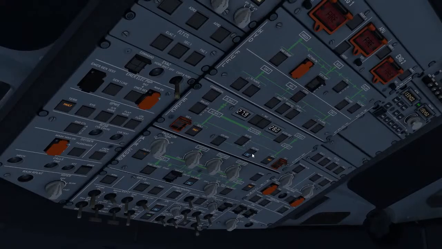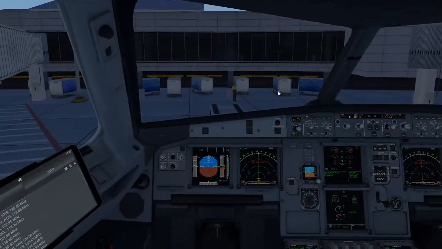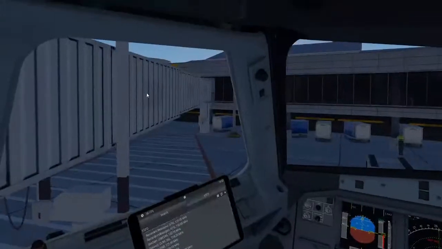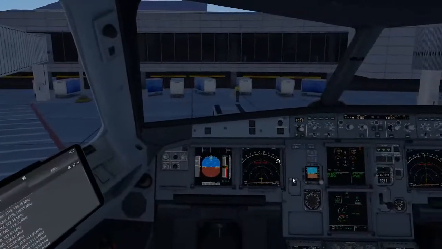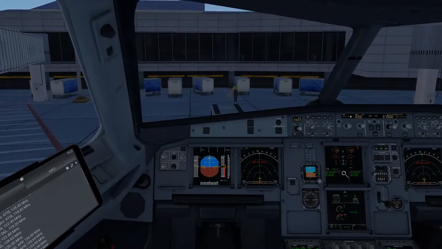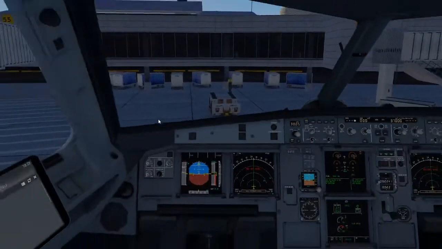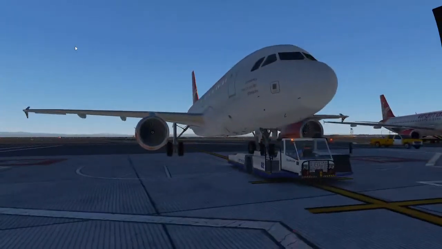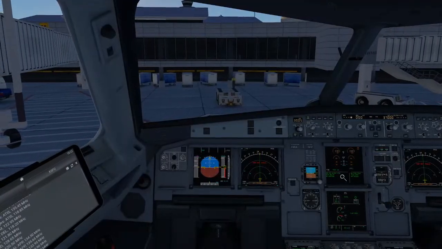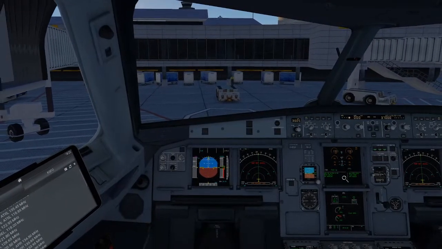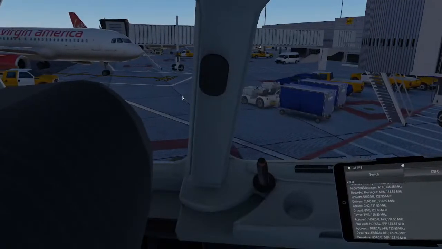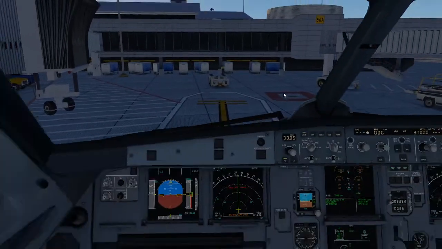APU bleed on, external power off. There we go. Parking brake released, and the gate is going away. Starting pushback, and you may start engines. Okay, IRS alignment in 1 minute. Okay, doors closed and armed. So we are ready. We're ready to go. Nice. I'm just gonna let IRS finish aligning while we push back here, and then I'll start up the engines.